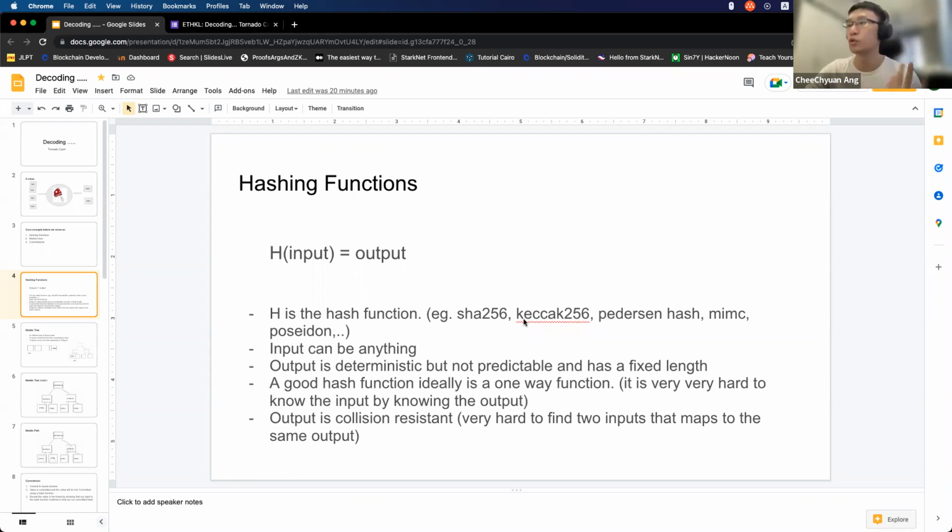Keccak-256 is being used in a lot of Solidity and smart contract related stuff. You've probably seen this a lot. These two are actually different; the way they are calculated is different, but we won't go into that. And Pedersen hash, MiMC, and Poseidon.